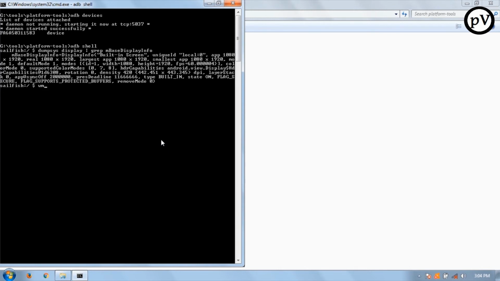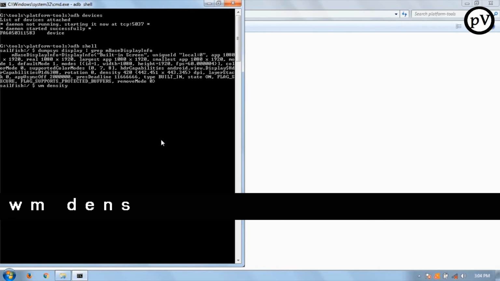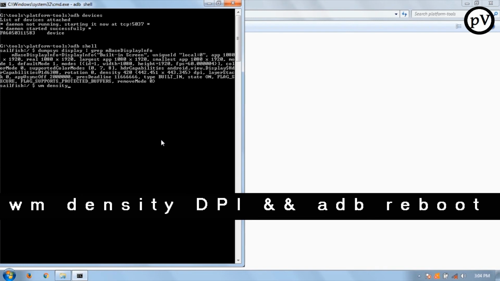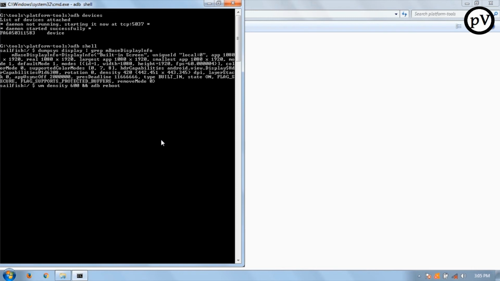Now type the command WM space density space DPI space 2% space ADB space reboot. In this command, replace the word DPI with any value between 120 and 640 according to your wish. Let's increase the DPI and set the value as 600. Now press enter. Once you press enter, you would see a line appear which says something like ADB not found. Just ignore this line and check the new DPI of your mobile screen.